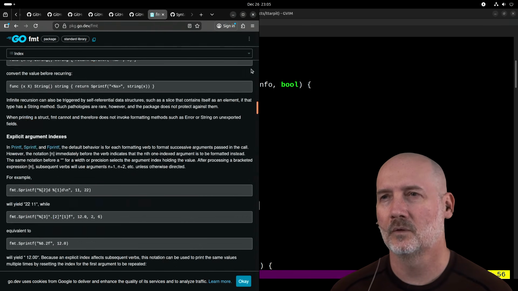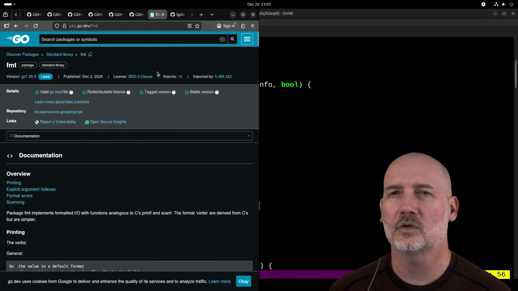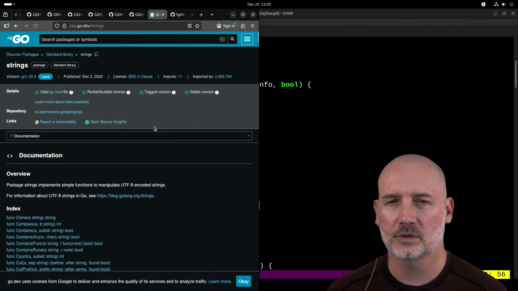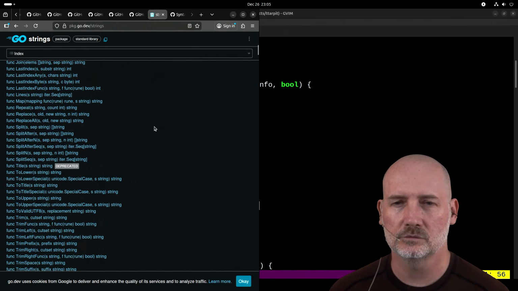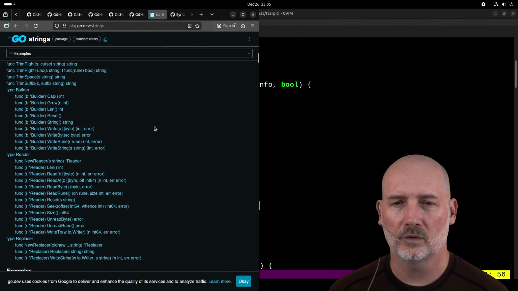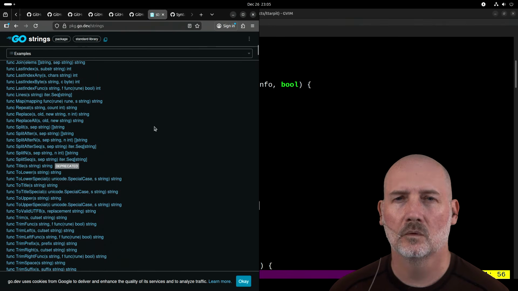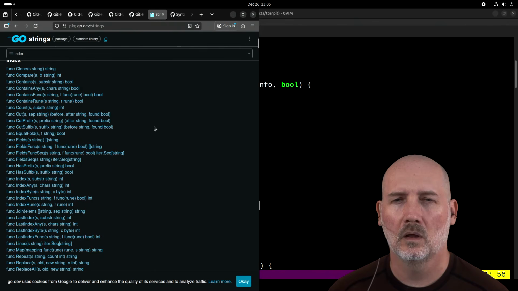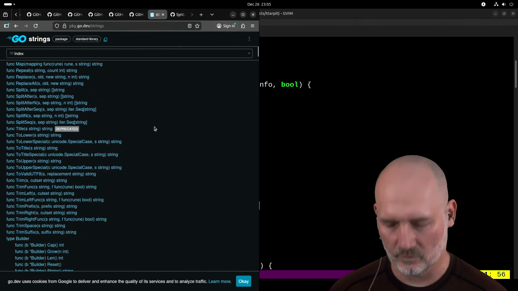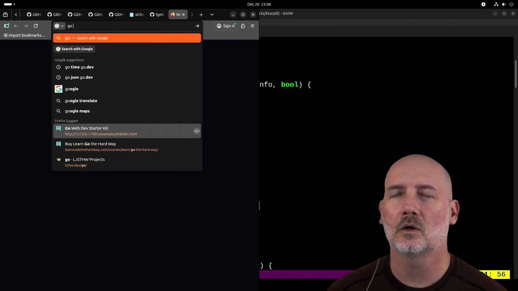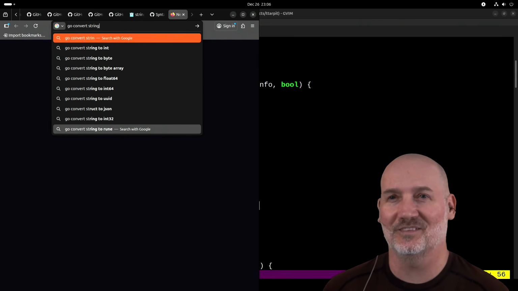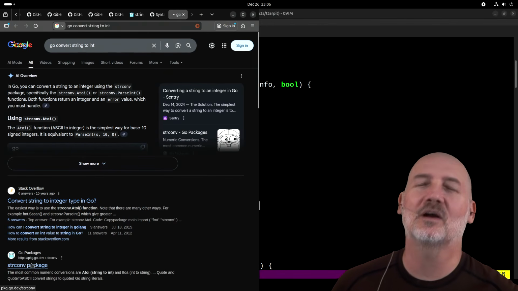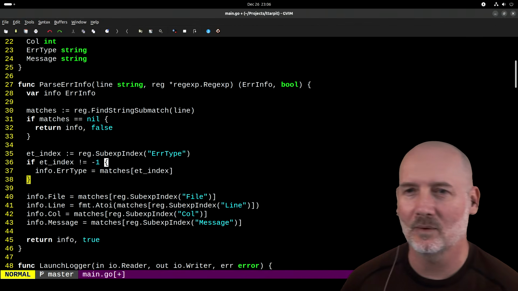Strings actually. Completely forgot where my stuff is. Okay, so strings, trim to lower reader. My God, I cannot remember. Go convert string. I is a professional. Strconv. Okay. Now I remember.